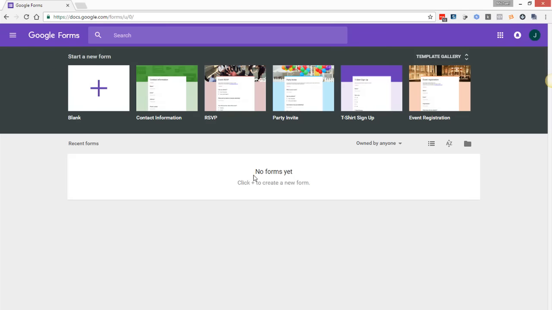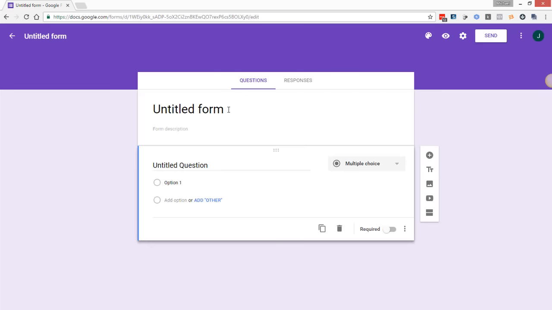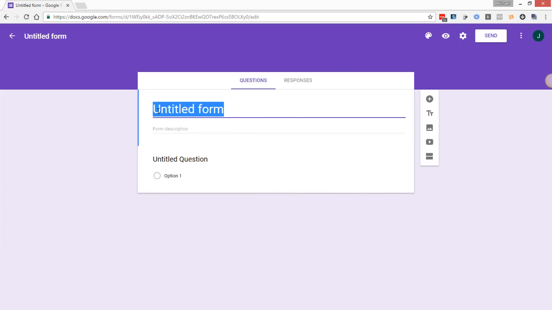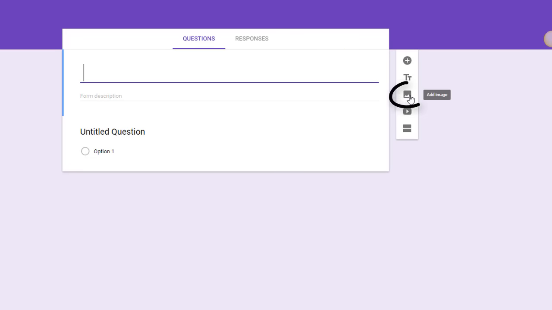And you should see this message that says no forms yet. And now what you're going to do is click on the plus sign here under Start a New Form under the blank form option. And that's going to bring this up here. First thing I'm going to do is highlight the untitled form title, and I'm just going to hit spacebar. I'm just going to put a blank space here because I really don't want anything at the top of my form. Next, we're going to click this icon here that says Add Image.